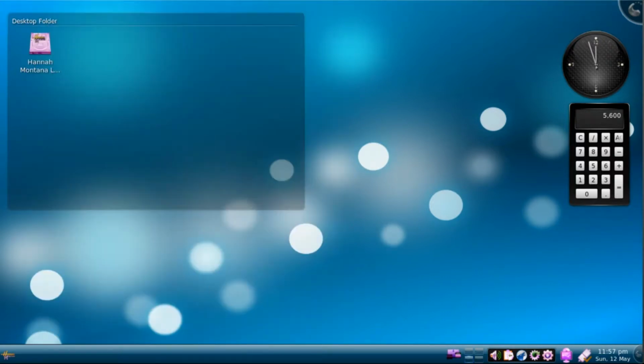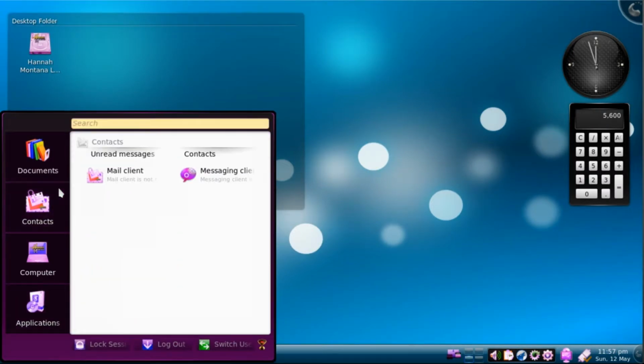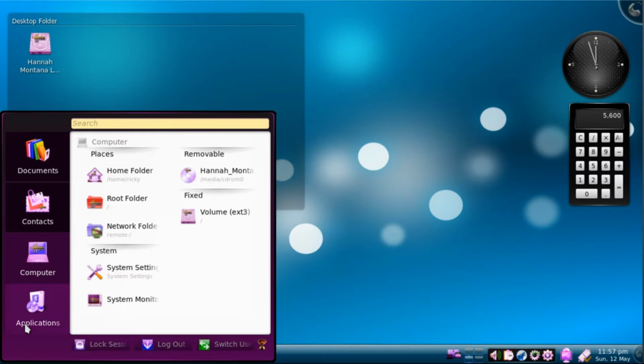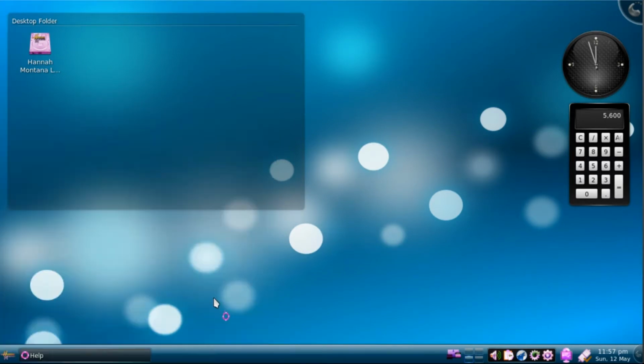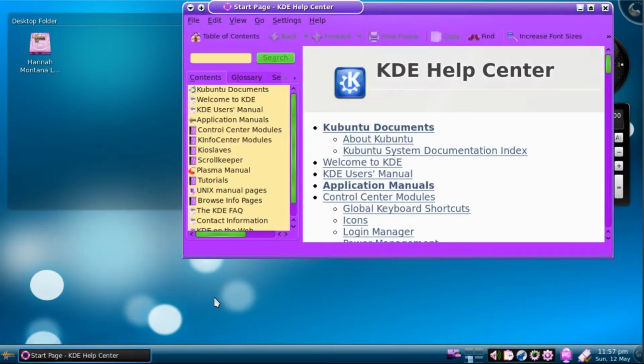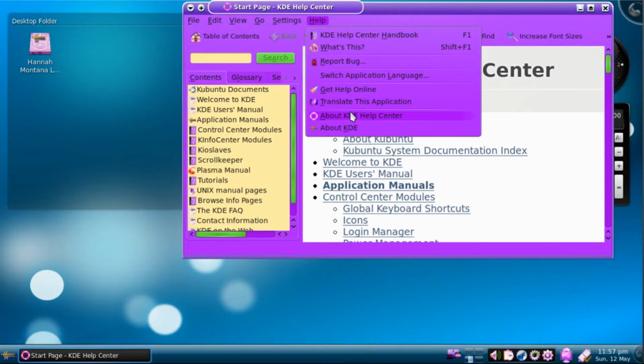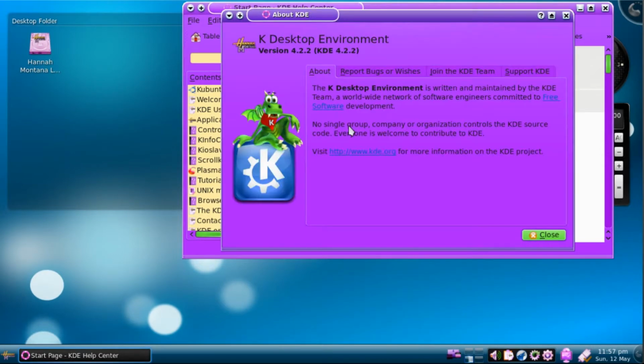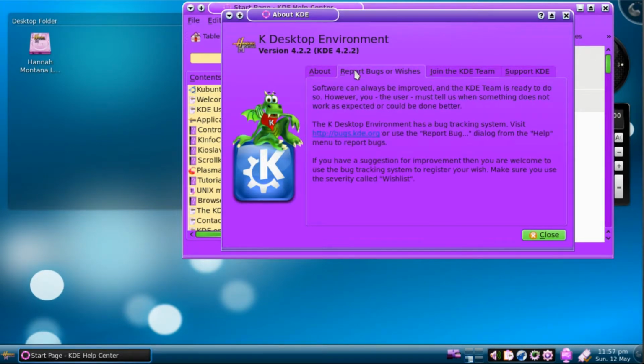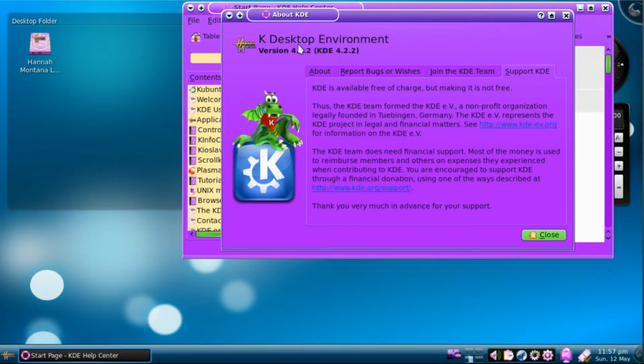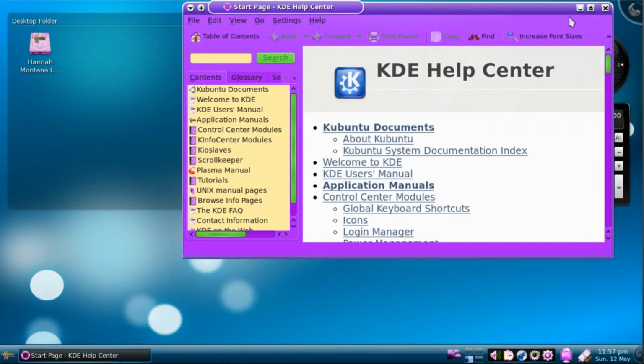But yeah, it's just a normal traditional operating system. It's not got anything fancy on it. I've not got any surprises. I can't seem to find an about section right here. Help, maybe? Is it in help? Ubuntu documents, help, about KDE. KDE desktop environment, version 4.2. Fair enough. It doesn't tell you anything about the operating system itself.